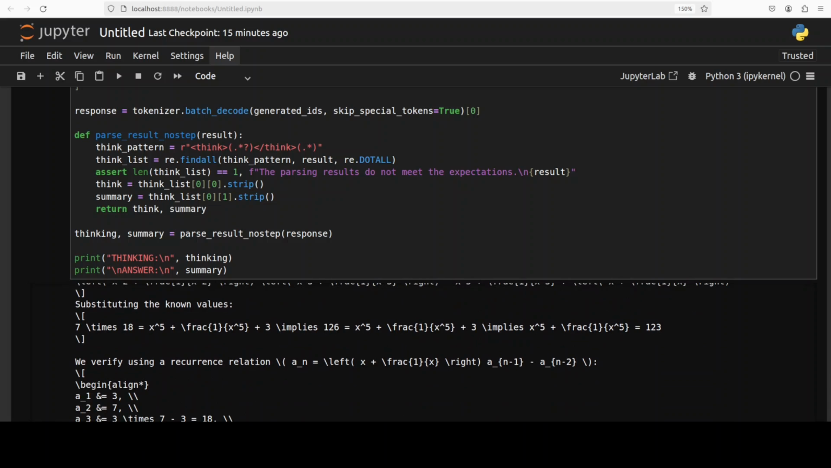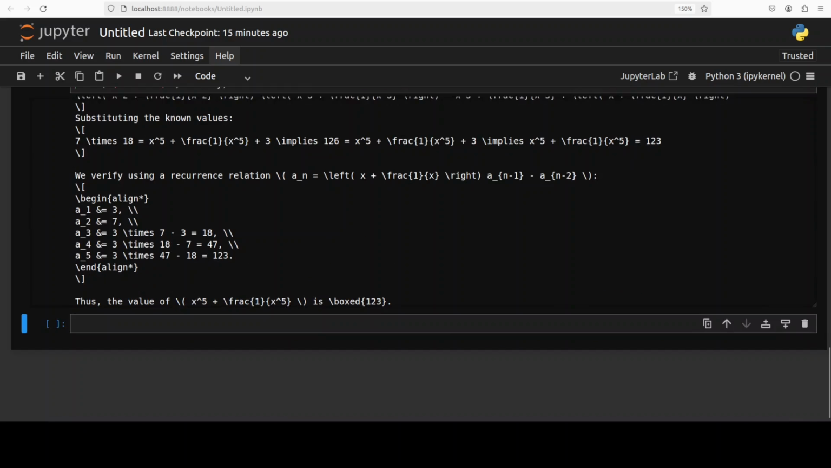Anyway, let's see what is the final answer. So the final answer, it says, is 123. Okay, maybe let me check it with ChatGPT, because my answer is 243. But let me check it out with another model.